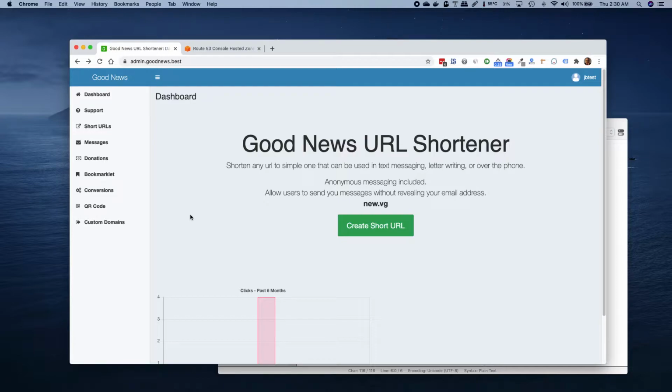In our last video, we showed you how to set up a custom domain. So instead of hop to it, we now have new.vg as our default domain that we will use for the shortening of URLs. So now we want to set up an SSL certificate for that domain.